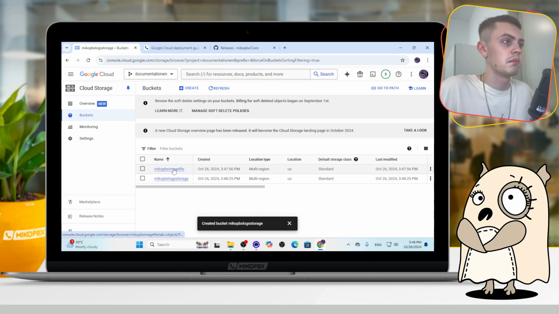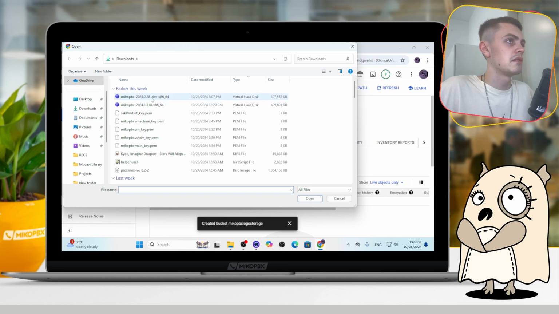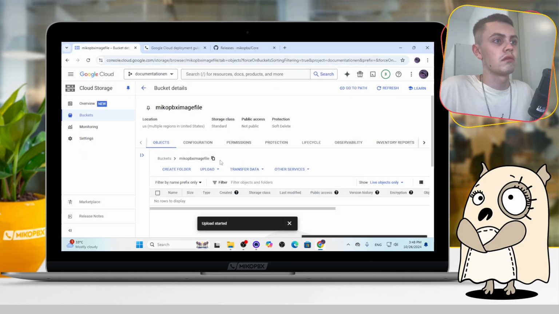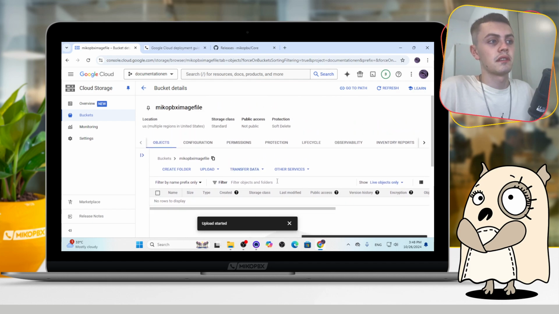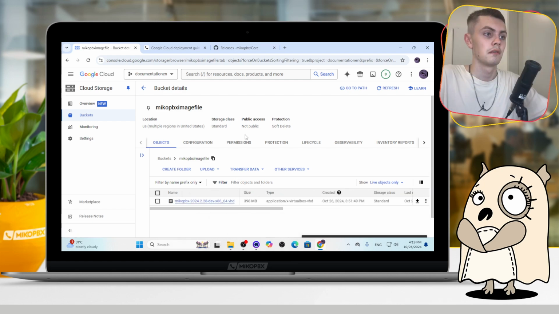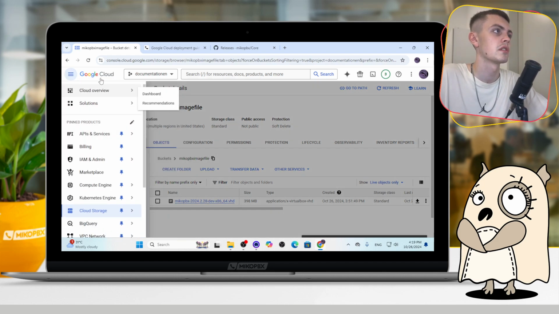Open the MikoPBX image file bucket, and here click Upload Files, and here choose our VHD file, and then just wait for a few minutes until it is uploaded. Okay, as we can see, our file is successfully uploaded, and that means we are ready for the next part of our video, which is creating an image inside Google Cloud infrastructure.